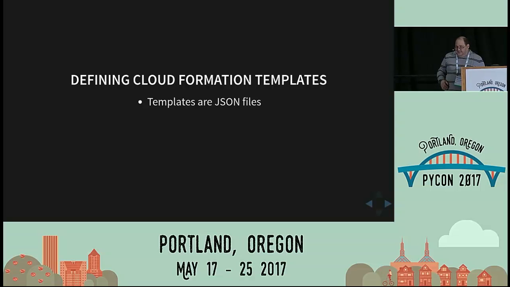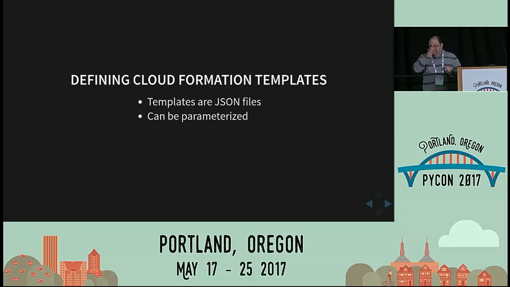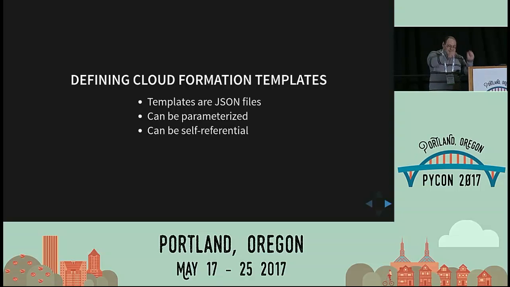So CloudFormation templates are just JSON files, plain old JSON. They can be parameterized. For example, the most popular parameter is probably the key name because you want different developers to use their own keys when they try out the CloudFormation template. They can be self-referential, so you can define something and then refer to it in itself. So you can make a volume and say that volume should be attached to that EC2 instance.